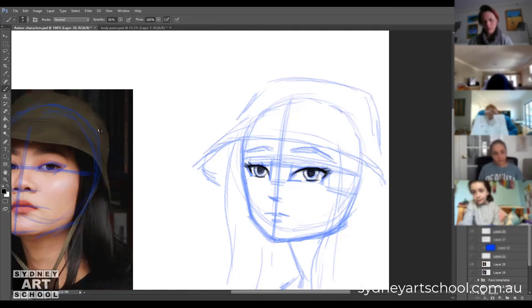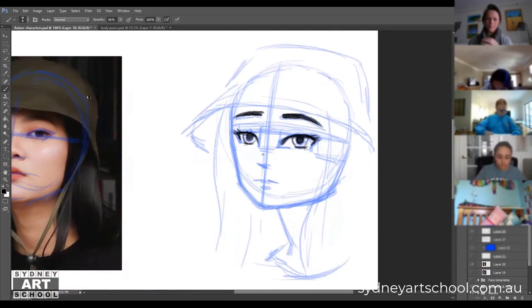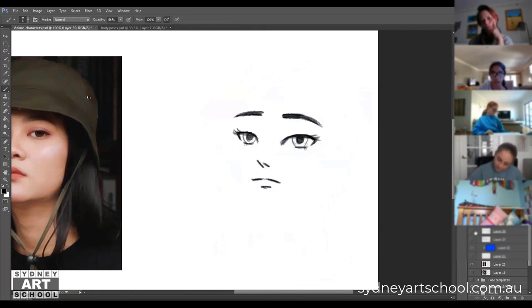Put a little bit of the bottom eyelid underneath. And then eyebrows. The position of eyebrows does a lot for expression as well. Then for her nose, I'm just going to give her a little bit of the nostrils. Simple mouth, a little bit under the bottom lip. Let's have a look how it's looking so far. It's pretty good.